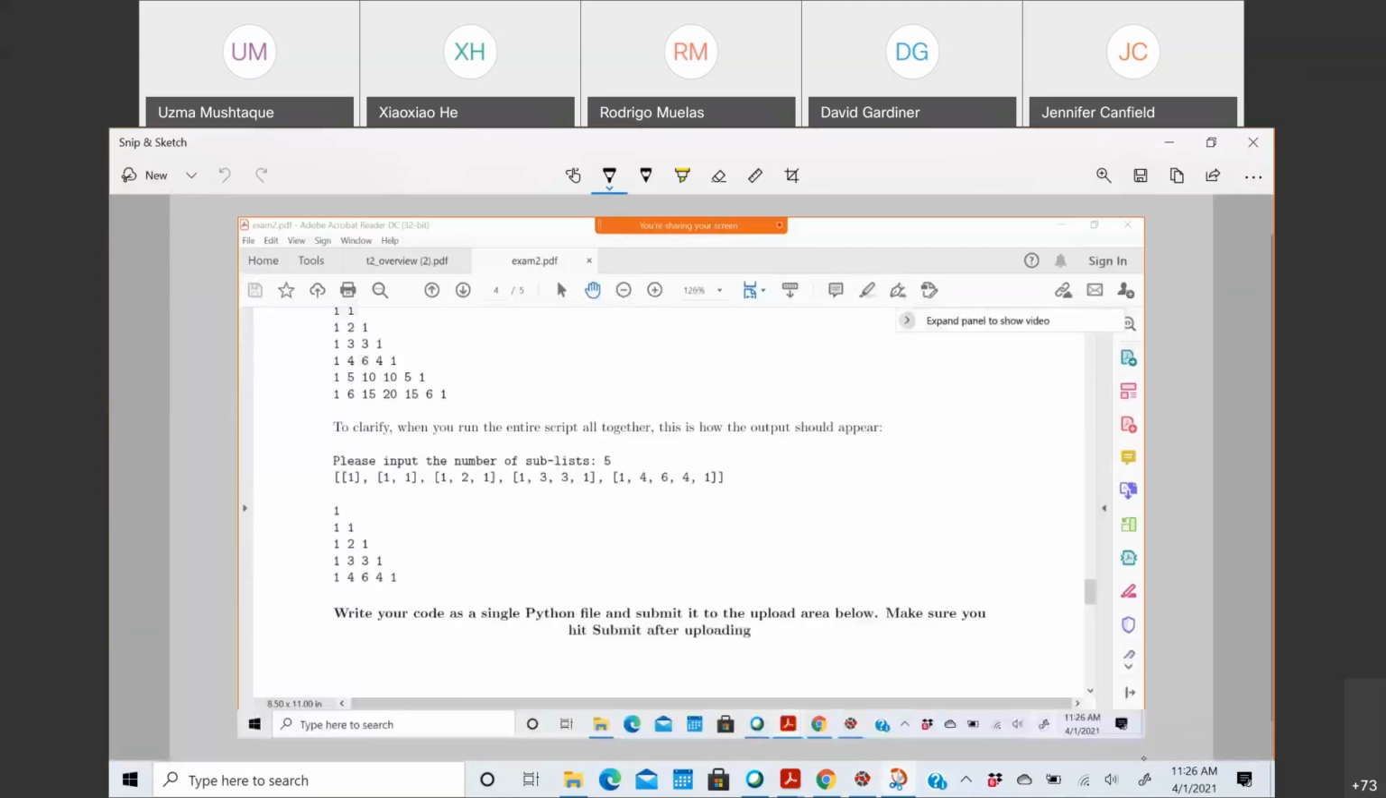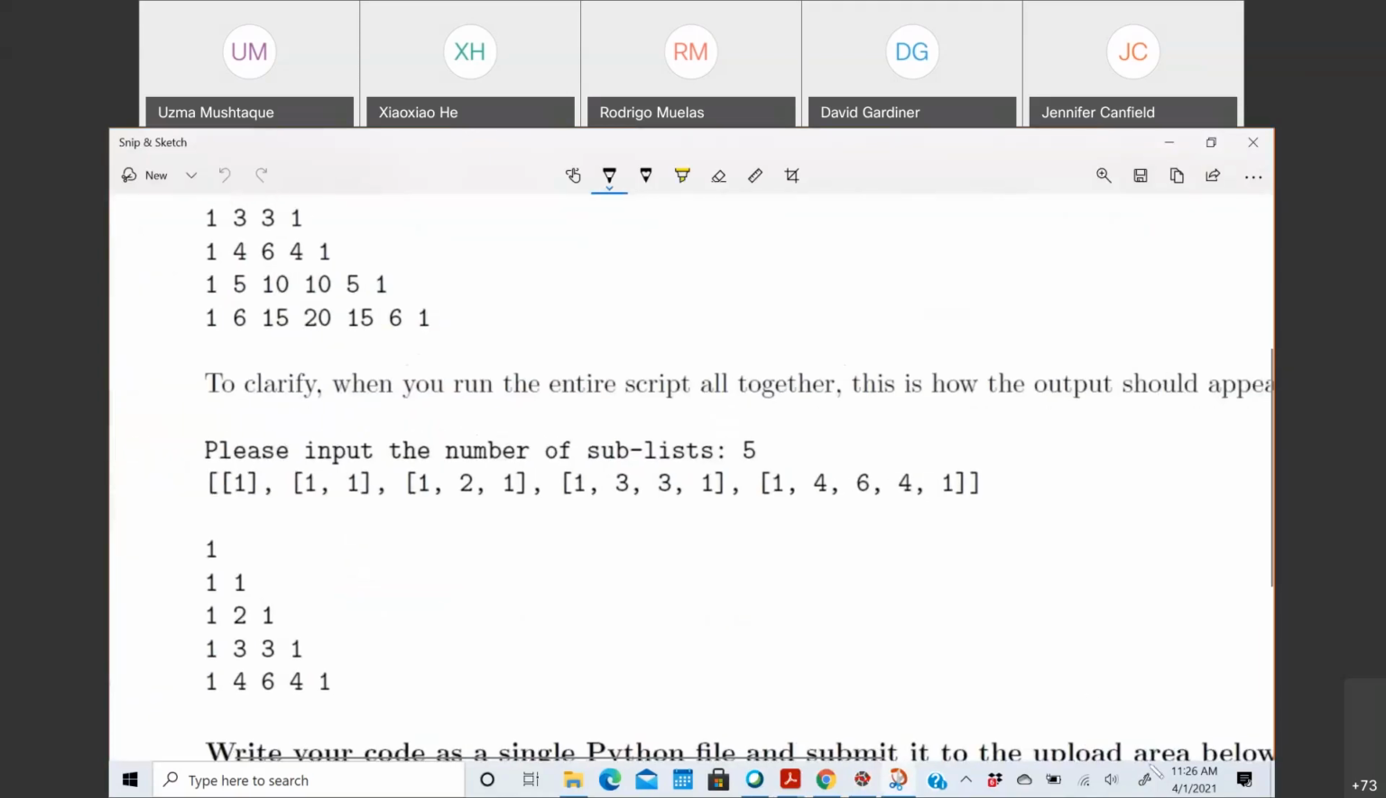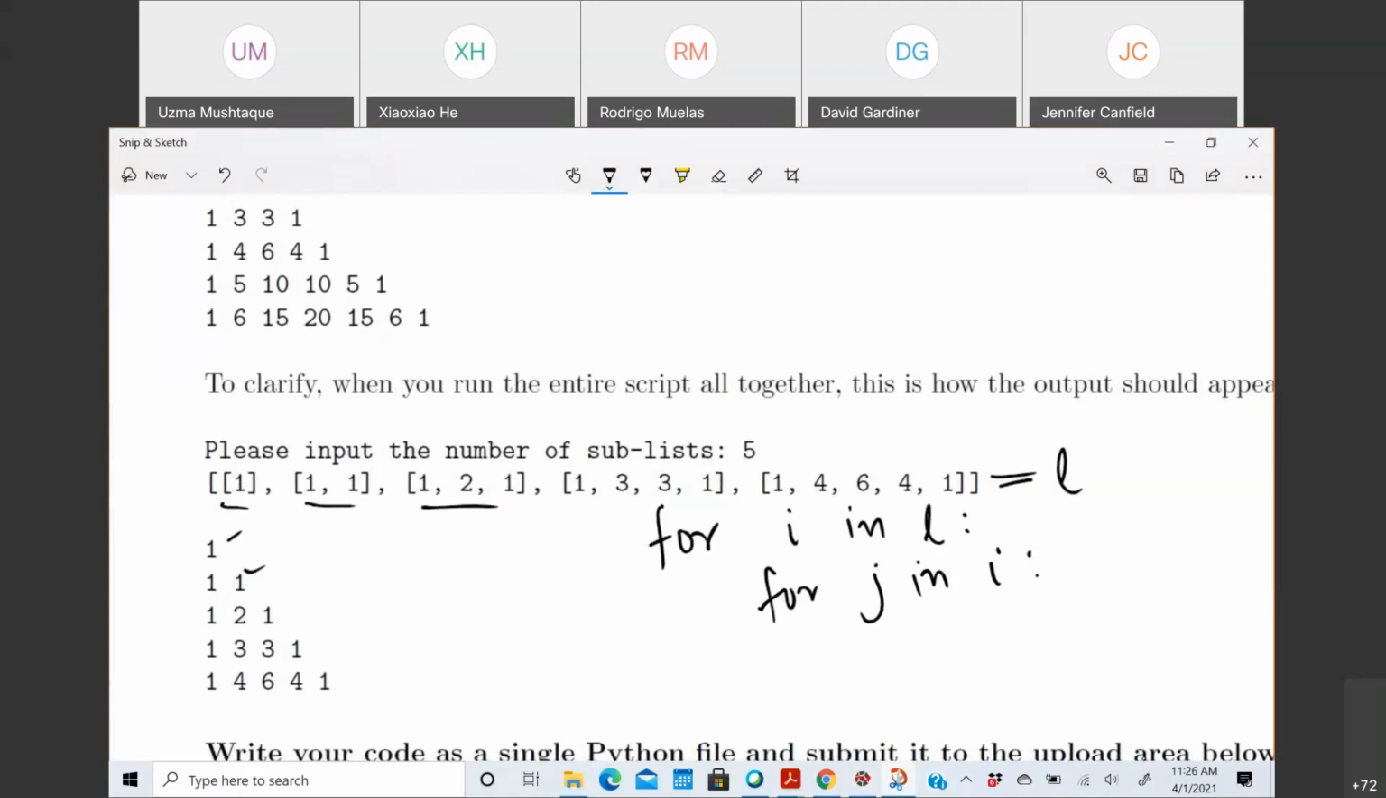So this is not that hard to figure out how to print. For example, in this case, what I'll do is I'll go over this list. Let's say the name of the list is L. So I'll say for I in L. So I is going to pick up these things, right? But I have to print these elements separately, right? So I'll say for J in I, right? Because J is going to be these elements. And then here comes the print statement.